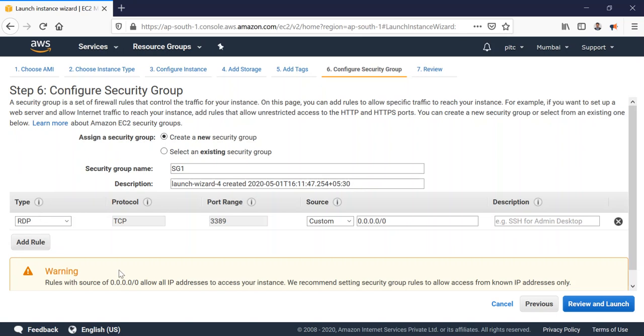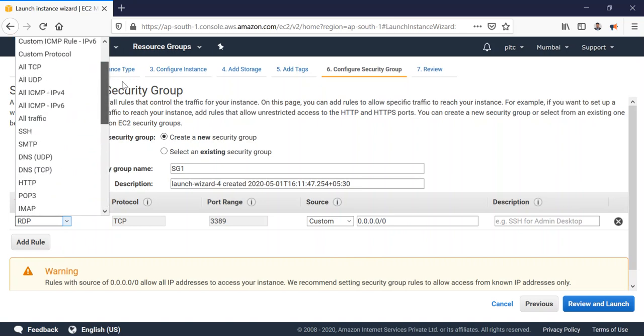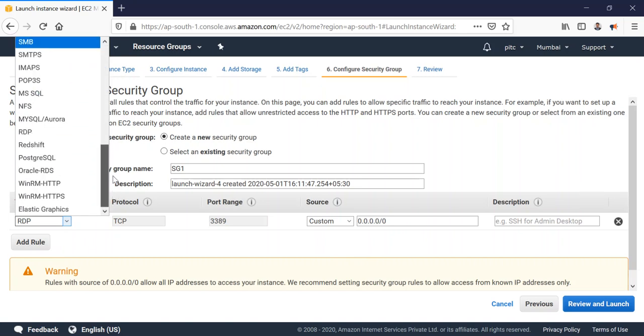Now here there are some rules which you have to add by default. I'm having this RDP because this is my Windows machine. If I want to connect with this Windows machine, I want RDP, remote. With the help of Remote Desktop I will be able to connect. So this is the type. There are so many different types, like which port you want to open for which protocol, that you will define here. So one is RDP.